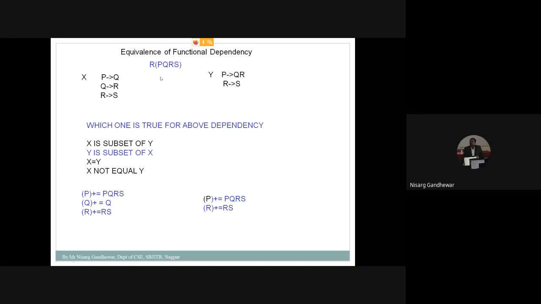Which option is true for this particular dependency? First, second, third, or fourth? Which option is true? Okay, suppose you didn't get the answer to this. Now pay attention.